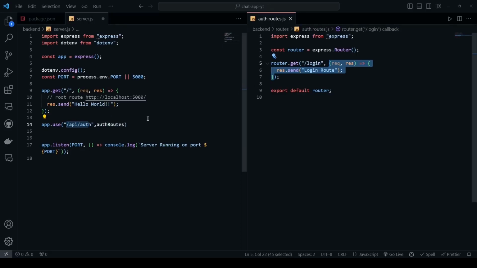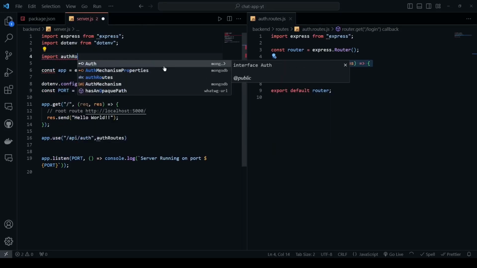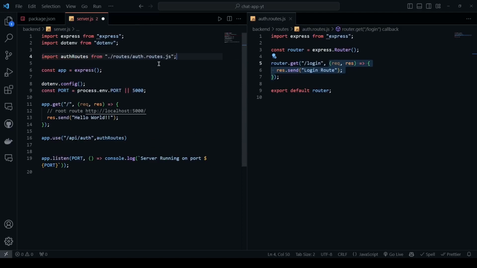And to be able to make this work, we need to import this. Let's get it. Import auth routes from this file that we have. And you need to put this .js at the end, otherwise it is not going to work because we are using this import syntax. So now I will just save this and let's test it out.